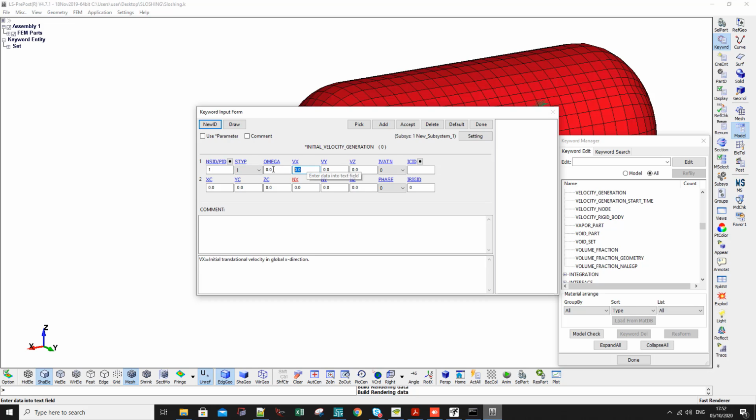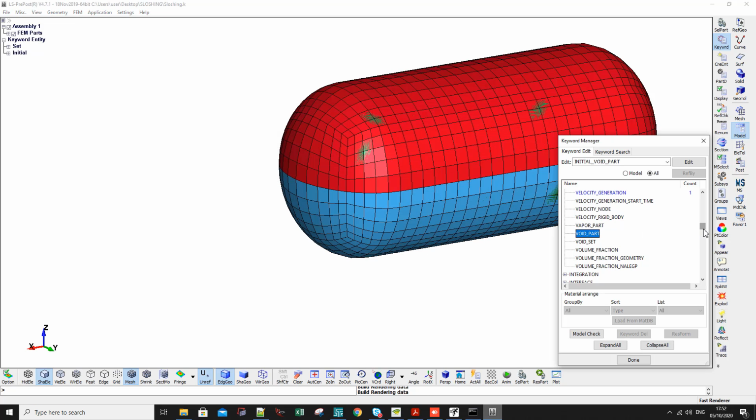So the initial velocity will be 20 meters per second. It will be moving in the positive X direction like this. Okay, then accept. Done. Now I go to boundary, prescribe motion rigid.